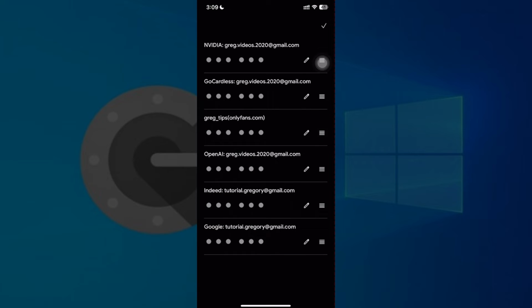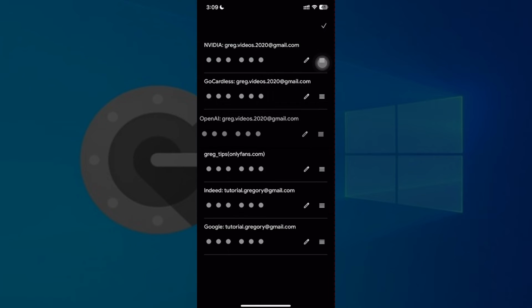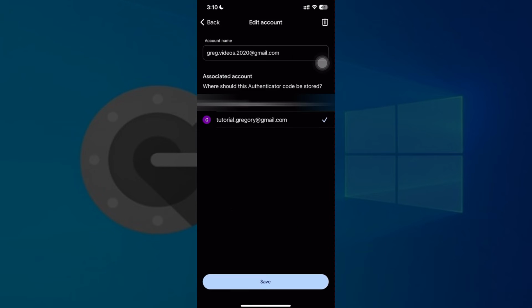Well, let's look at it from the rightmost section. There are these three lines. You can click on it and drag your account up and down. It's completely up to you, sorting it as per your priority. And right next to it, there's a pencil-like icon. I'm gonna click on it, then this will open up.